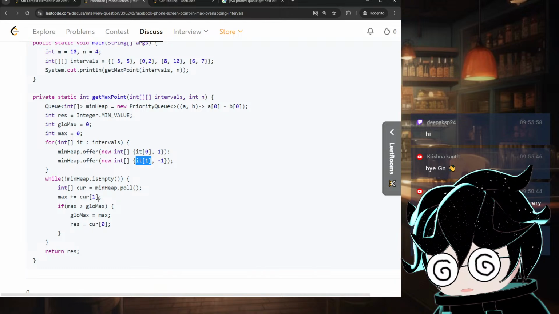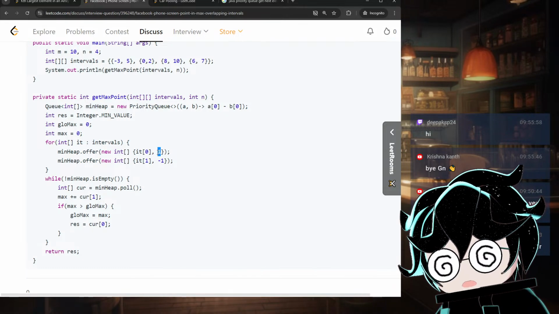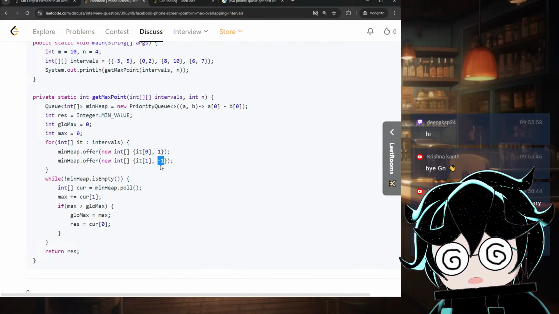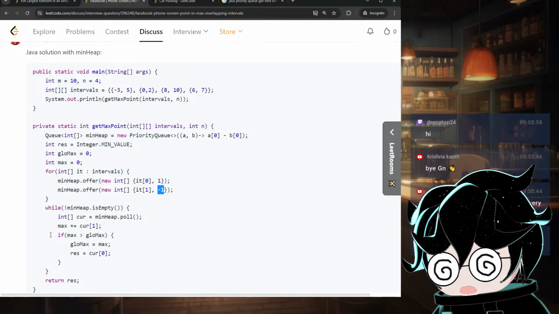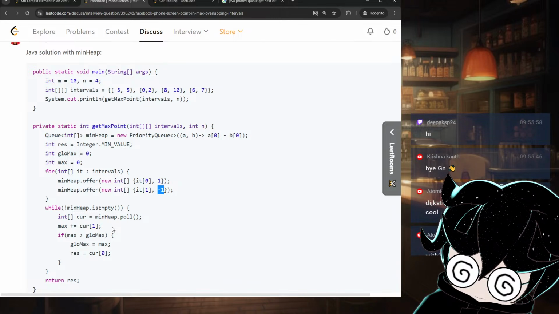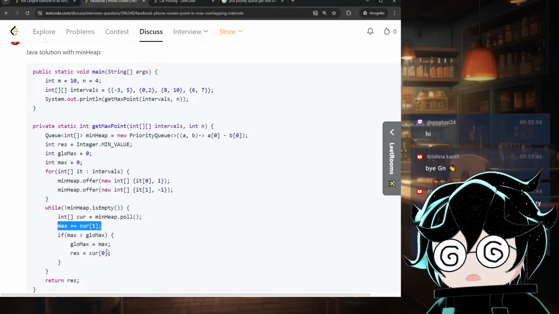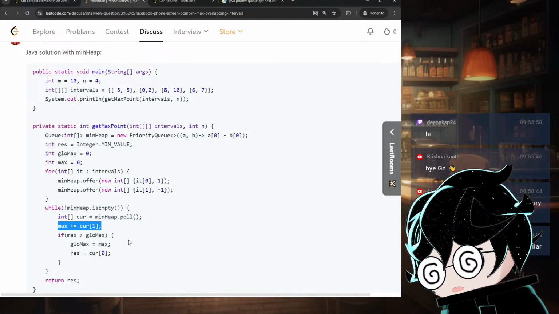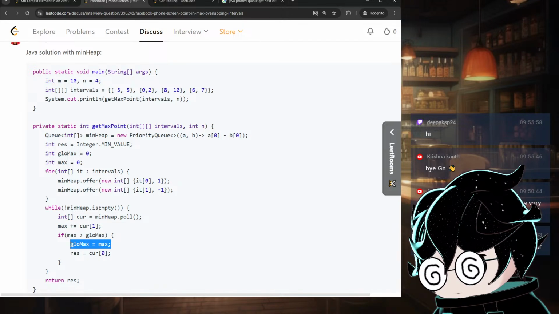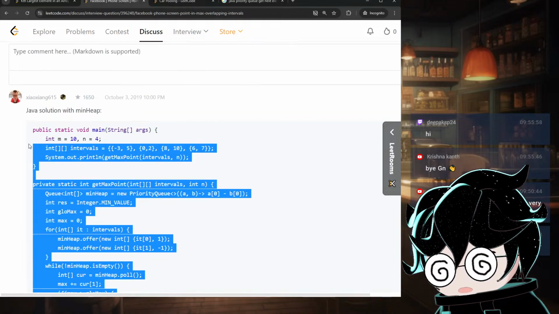Huh. I don't get it. So you're getting the second number, which is a 1 if it's a start of an interval, and -1 if it is an end of an interval. Sure, okay. Max plus equals current 1. I don't get what they're doing here. If max is greater than global max, global max is equal to max. I don't understand what they're doing here.